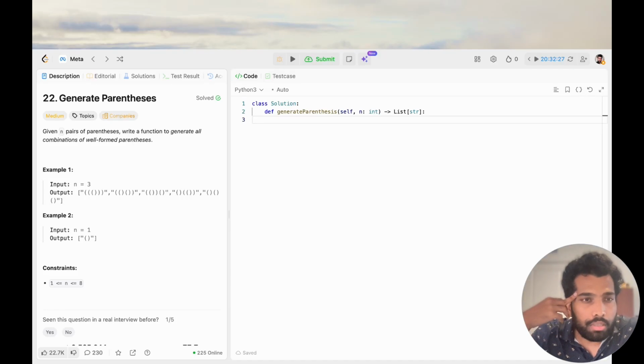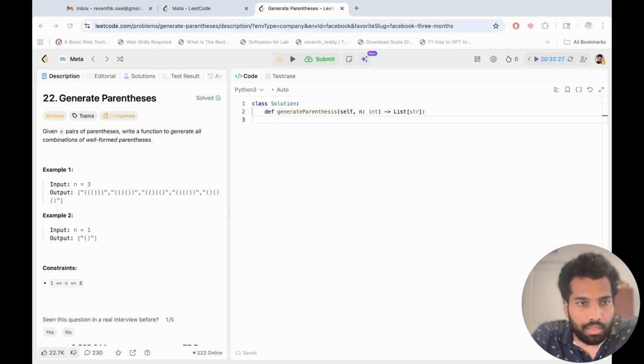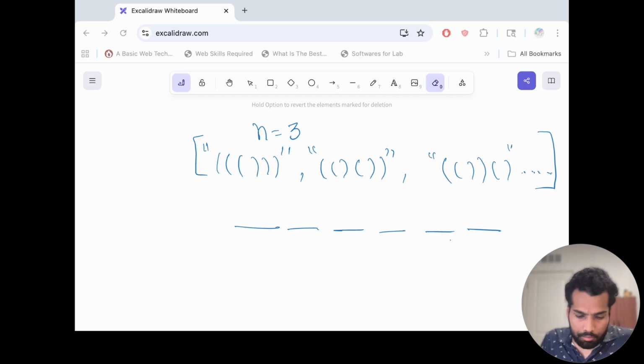Today let's try solving LeetCode 22, Generate Parentheses. Given n pairs of parentheses, write a function to generate all the combinations of well-formed parentheses. So we have n equals 3, which means 3 pairs, and we have to return all the possible well-formed parentheses strings. To solve this problem, let's say the given input is 3 and the output required is the given list.